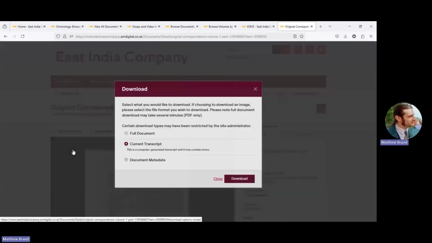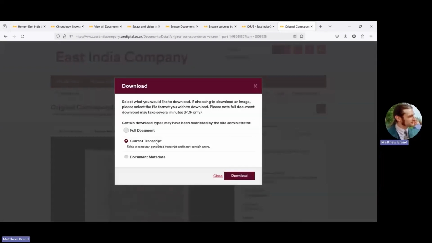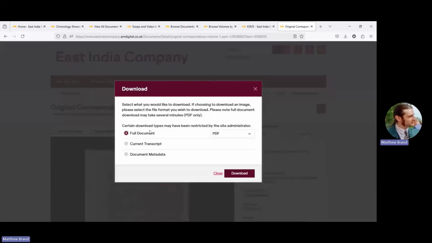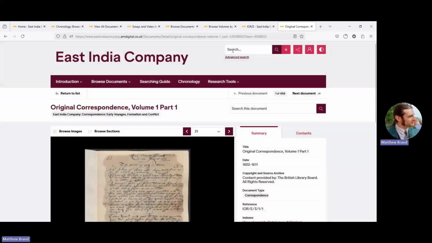Also got the download options, so we can download the transcripts of this page, we can download the full document in PDF form, which is, I should add, in much better quality than could be created in our old portal, which is absolutely fantastic. They're bigger files, but the quality is so much easier to read. You can download the metadata of the document as well, so there's all sorts of things you can do with it. But I think there's one thing I'd really like to show off, which is search.